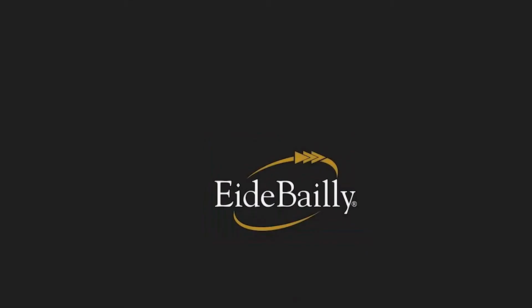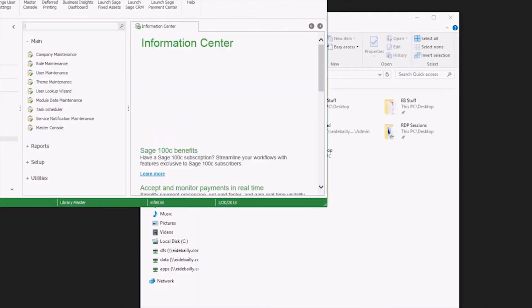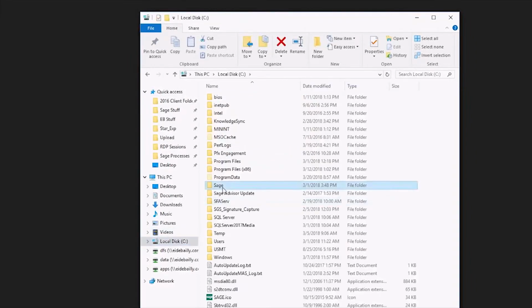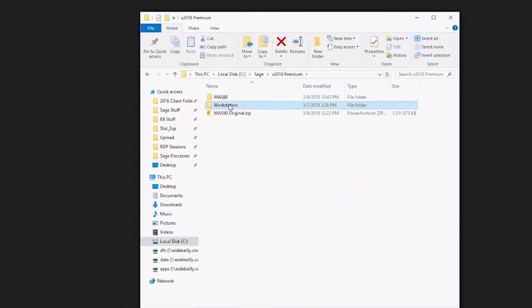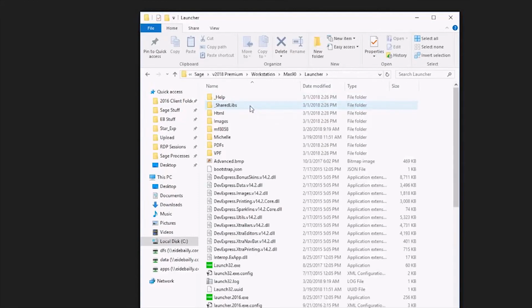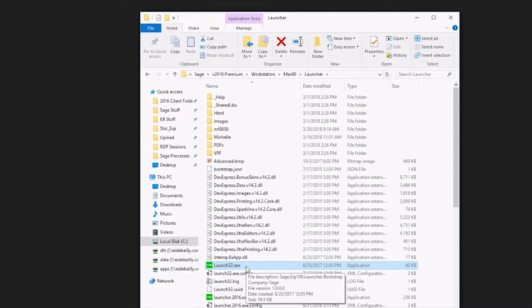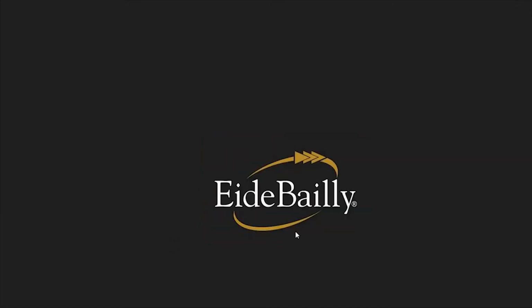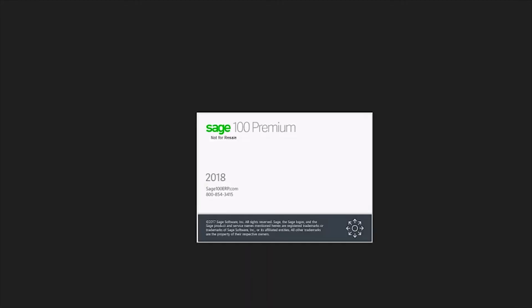Now, additionally, there's one more way if you're using Sage Standard or Sage Advanced. You can go into your local workstation install. So again, this is only for Sage Standard or Advanced, where you have a workstation installed on your local machine, and you'll see something that looks like this. You want to click on your Launcher button and locate the launch32.exe. And this will pull up only the prompt to select your desktop. So I can choose the desktop that I want, hit OK, and then the next time that I log in, I'll have the correct desktop of my choosing.